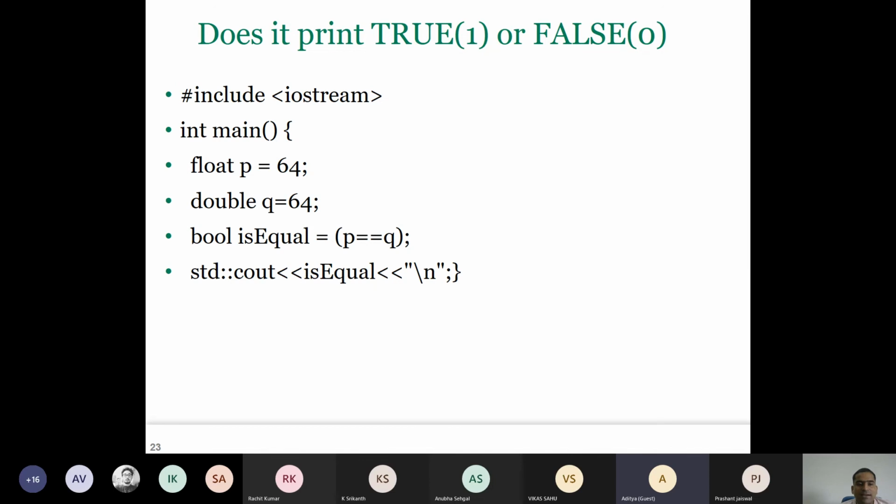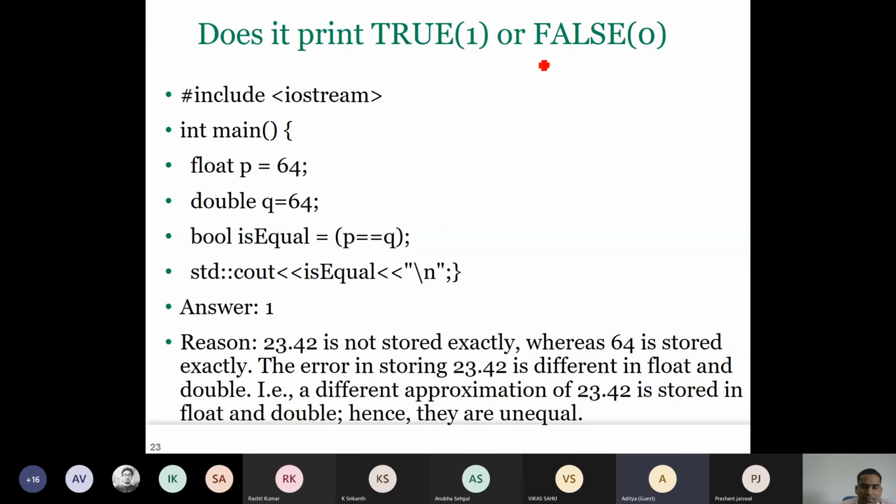Yeah, actually, more specifically, it is a power of 2. So it is exactly representable. So 23.42 is not stored exactly in float, whereas 64 is stored exactly. The error in storing 23.42 is different in float and double. That means a different approximation of 23.42 is stored in float and double. Hence, they are unequal. Whereas a correct representation of 64 is stored either in float or double or integers. That's why they will come out to be equal.